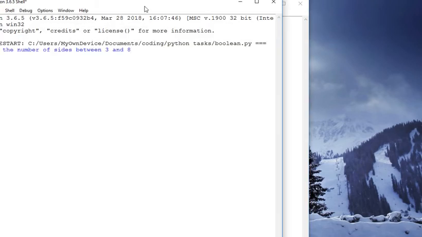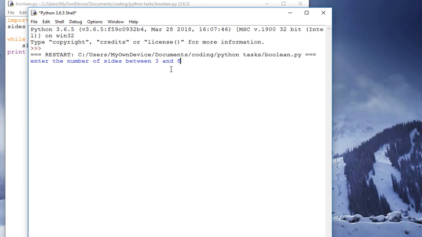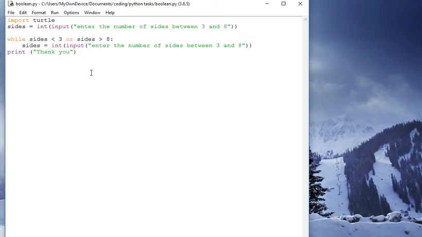Here we go. Let's enter a number between 3 and 8. So I'm going to start with 9, for example, and it asks for a number. If I do 1, again it asks for the number. If I do 4, which is between 3 and 8, you can see it then prints thank you. So that code's working pretty well at this moment in time. Notice I've done some quite nice testing there. I've tested that this bit's working and that bit working.